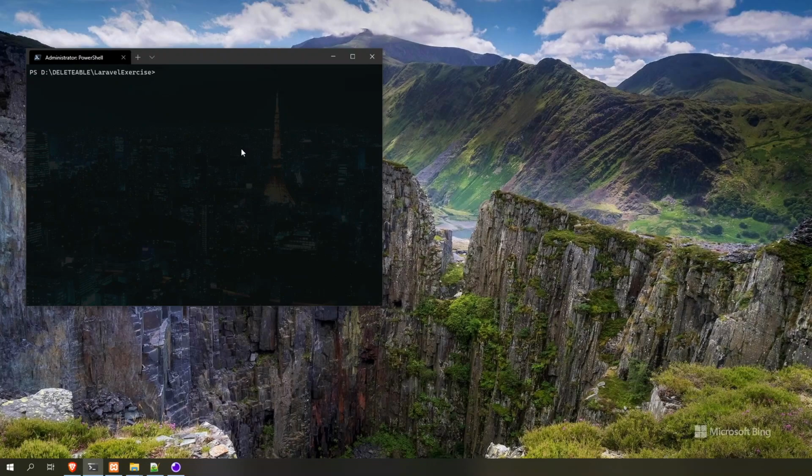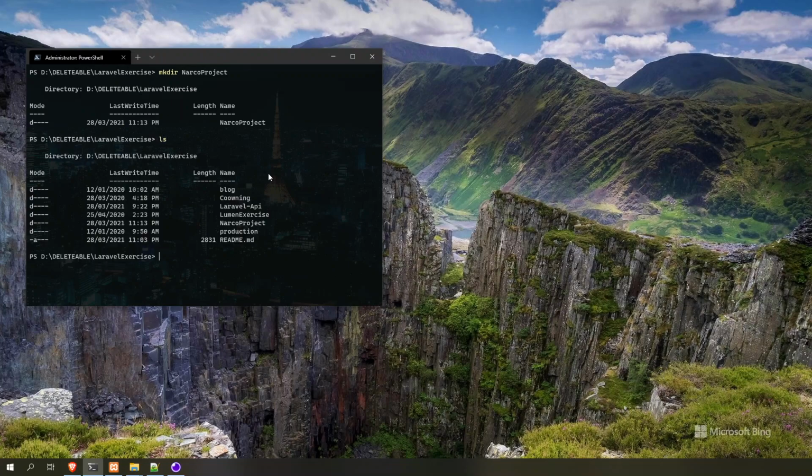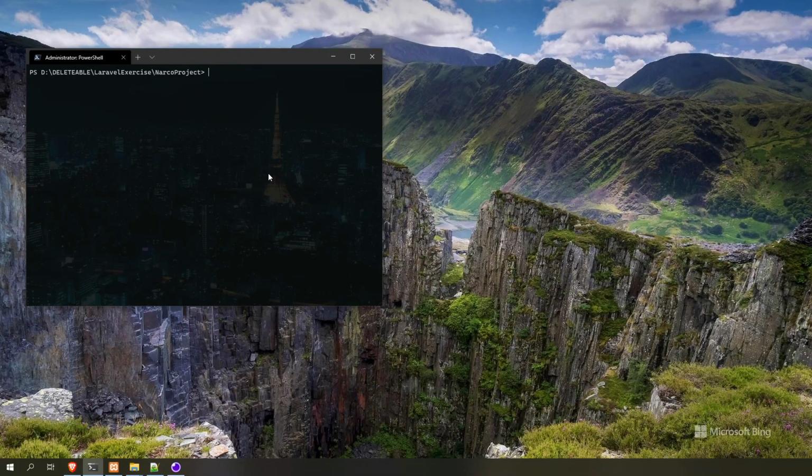Alright, so we're going to name this project mkdir Narco project because of the background here. Looks like Colombia. And okay, here. So let's go to, alright, here.